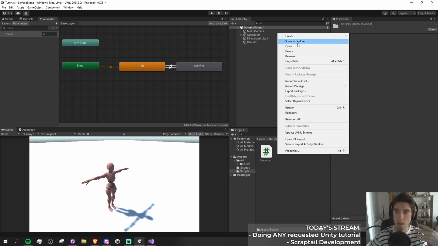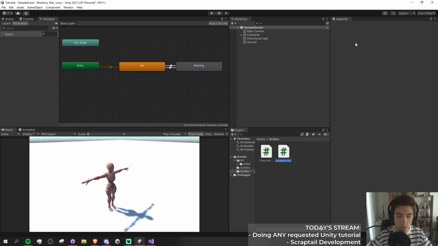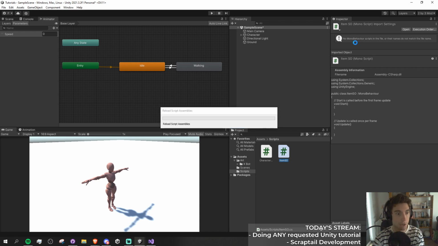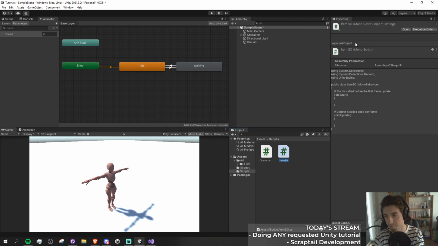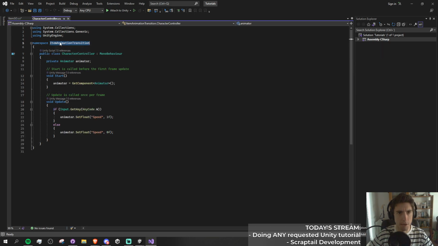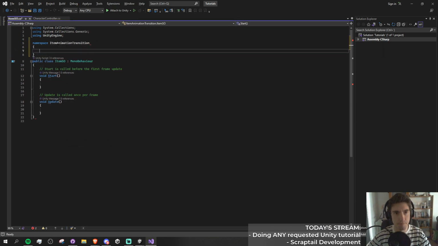So I'm going to right click, create C# script, and I'm just going to call this ItemSO. All right. Now here, we are implying that every item is holdable, kind of like in Minecraft. Open this up, put this in the namespace, what did I call it? Item animation transition. There we go. Put this in there.